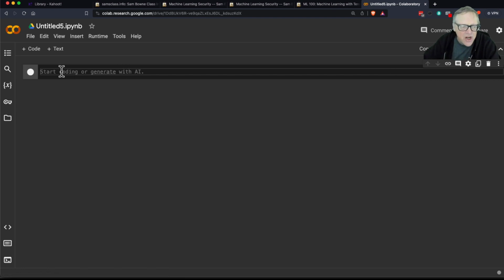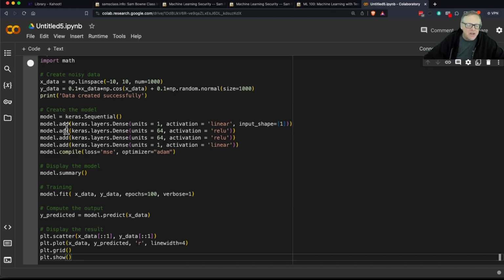By the way, there's now Generate with AI inside Colab. I haven't tried using that yet. It might be fun to see how it works.